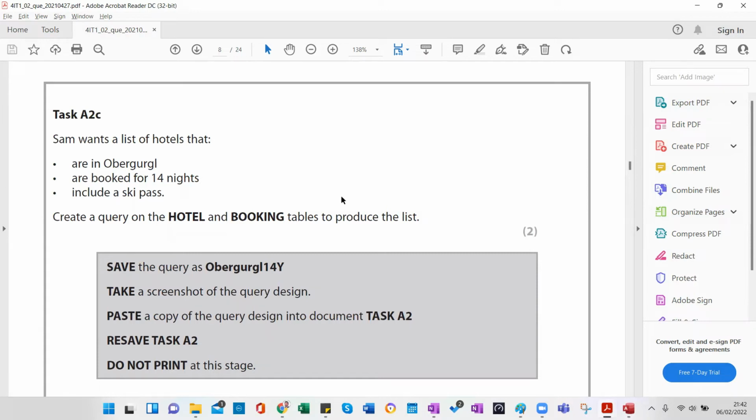Then Sam wants a list of hotels that are booked for 14 nights and included a ski pass. So in the exam, it's better you highlight or underline these points, then you will not miss anything, and you can cross-check after getting the result. Create a query on the hotel and booking tables to produce a list.